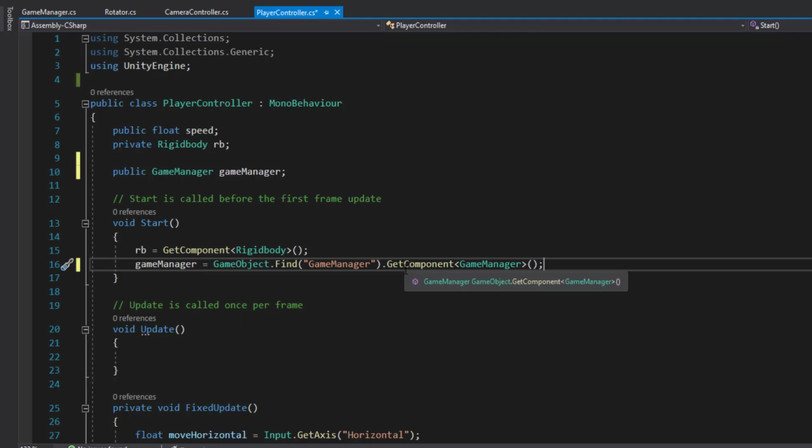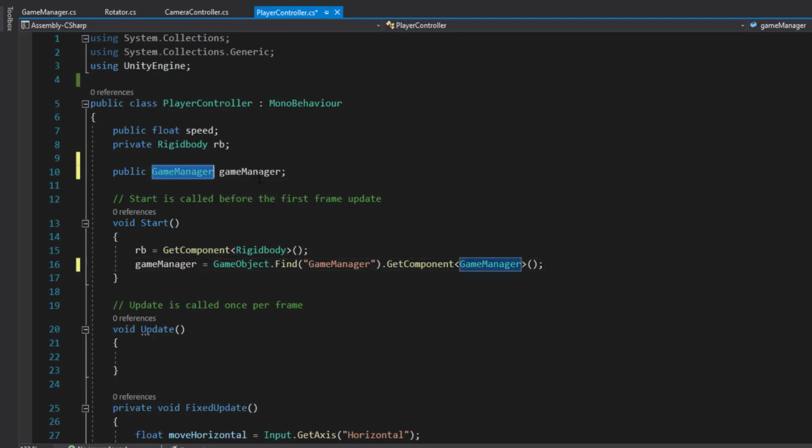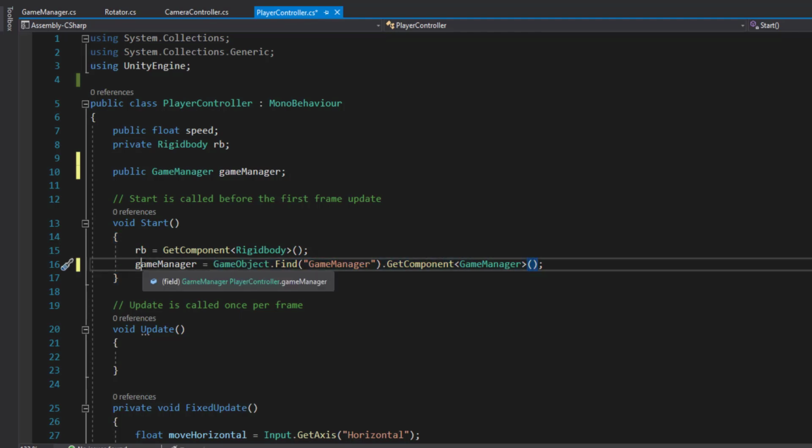Okay, I know that's a little bit confusing, but pretty much if you want to reference another script, you can just repeat this. You don't have to 100% understand how it works, just be aware that this is what you need to do. So there's two steps. One, you need to create a variable of type game manager, which you're going to call game manager. Then over here you need to store a reference to our game manager in that variable.